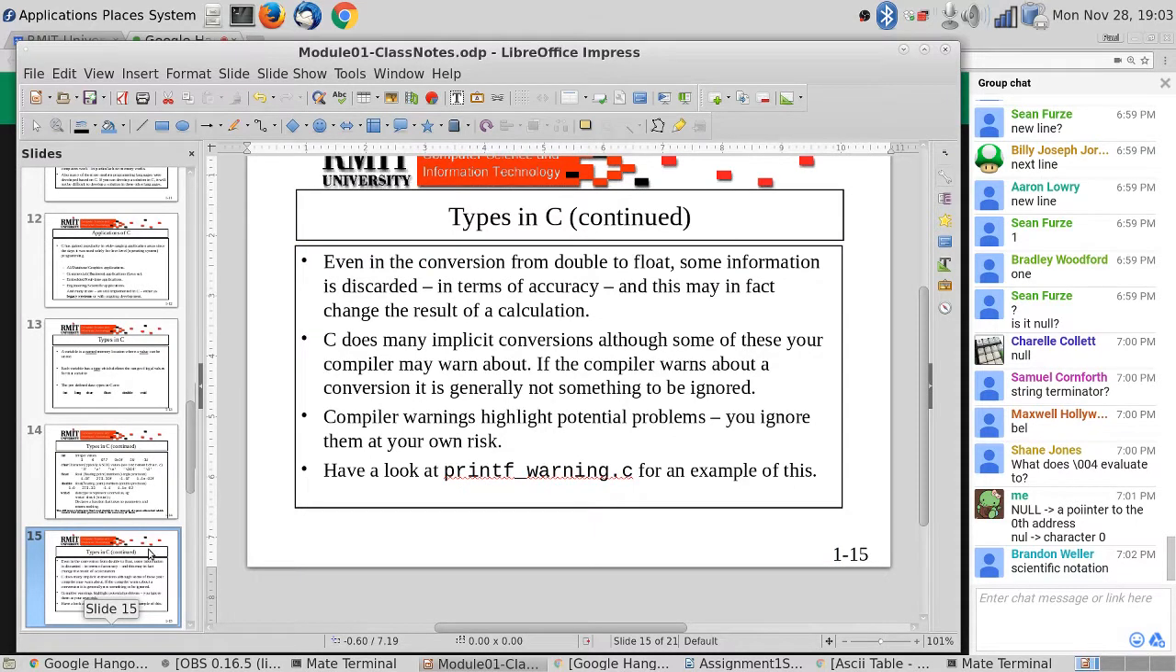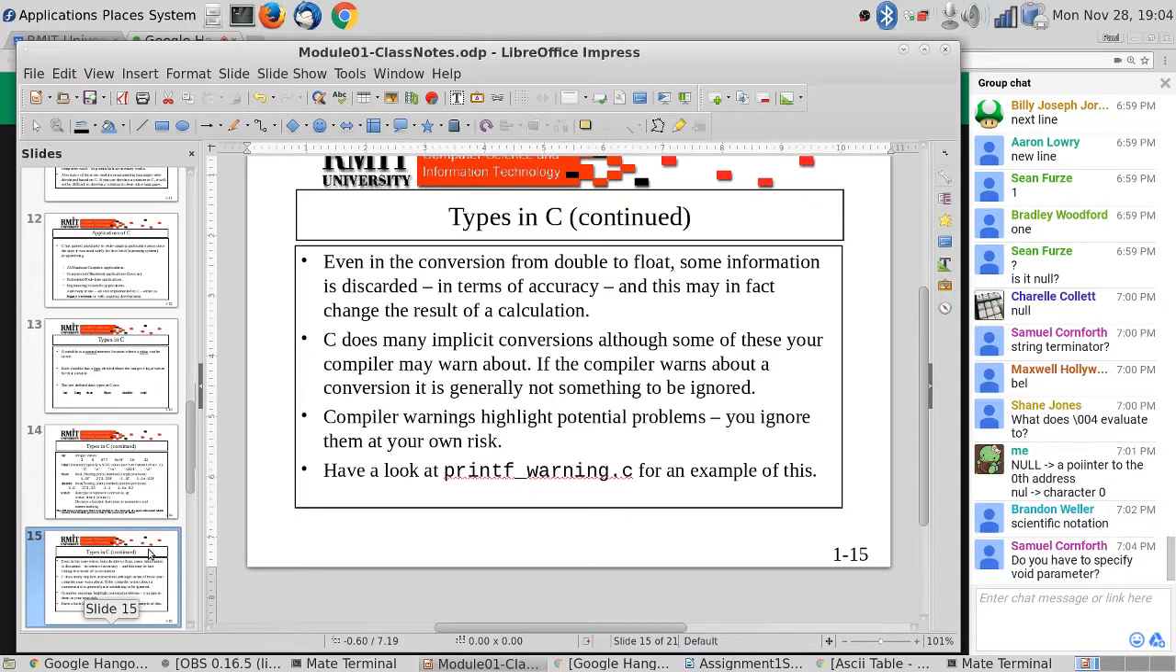So there may be some loss of information in conversions. For example, when converting from double to float, we actually have fewer bits, therefore there's a lot of information that we have to throw away.